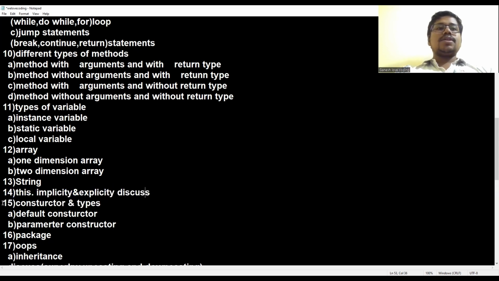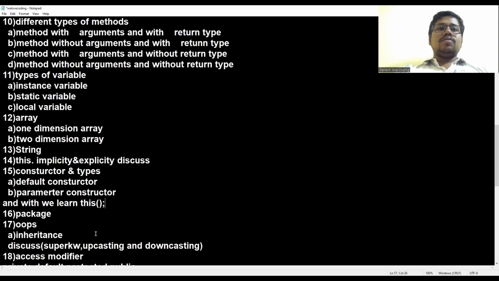In constructors, there are two types: default constructor and parameterized constructor. We'll be discussing them, and along with this, we will learn what this() is, and where we write the this() call. We'll be discussing that also.